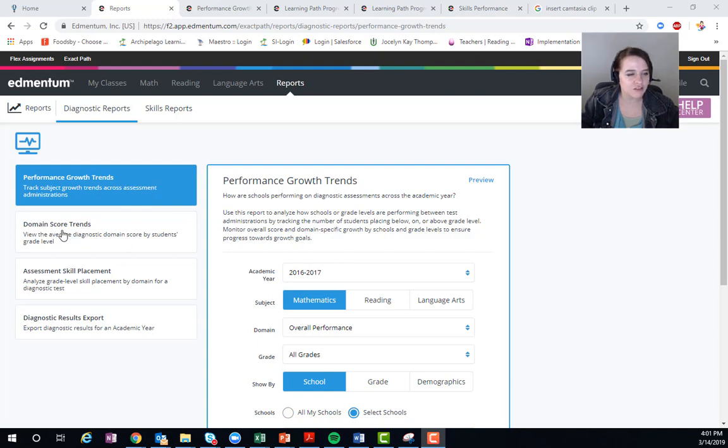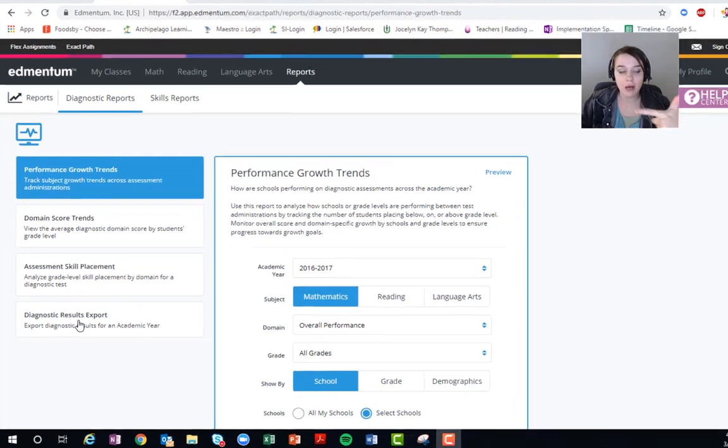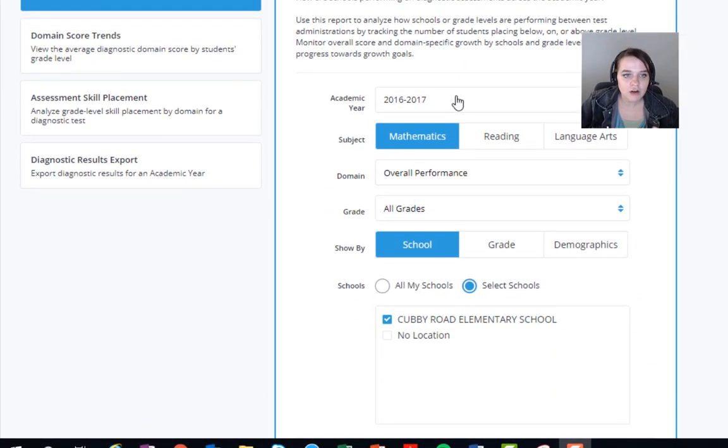You also have your domain score trends, the assessment skill placement, and the diagnostic results export. These are all just different versions of the data that I've already shown you. So that data is already available to you. It's in the learning path, it's in the knowledge map, but it's also right here. So from test to test, you can take a look.